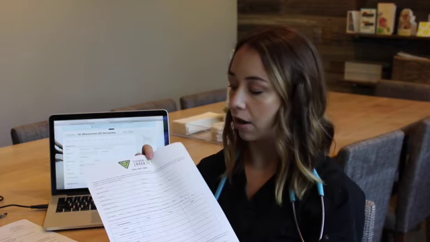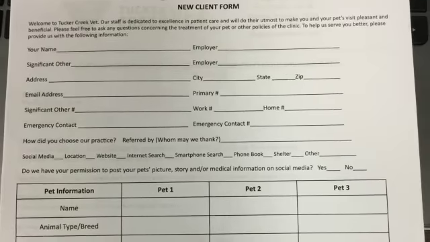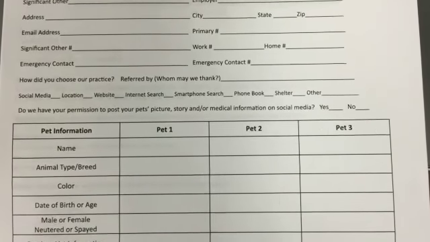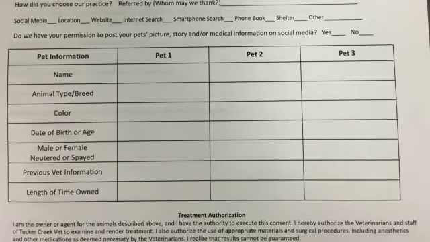Upon the first client walking in the door, they'll be filling out a new client form. This new client form has everything from their information, how to contact them, emergency contacts if need be, and then it also asks for additional patient information. So not just the patient they're bringing in that day, but any other patients they have at home. This allows us to have an open line of communication and get those patients in the door as well should they need something.